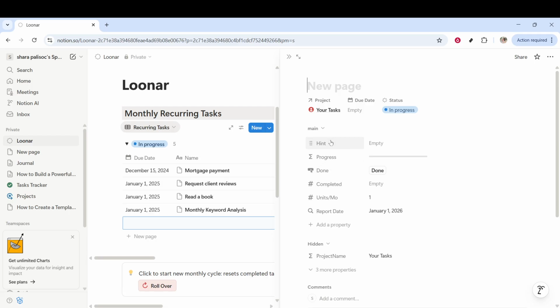Give each task a clear name and, if your template includes fields for notes, categories, or effort, fill in whatever helps you track it. You only need to set these up once. The reset button will handle the monthly refresh for you.